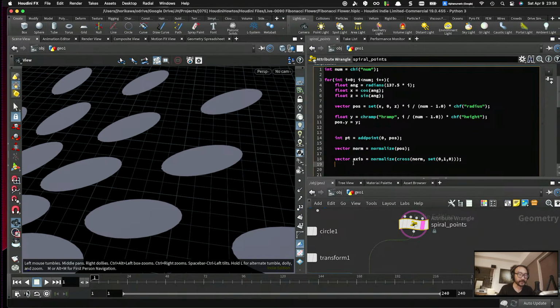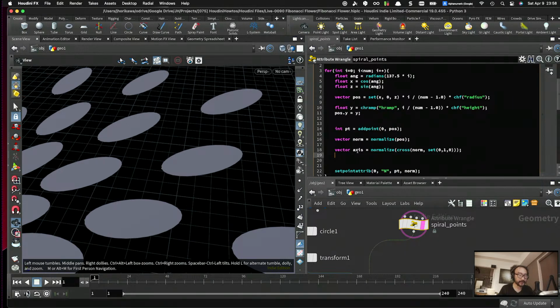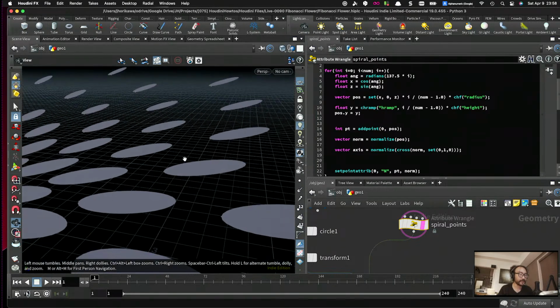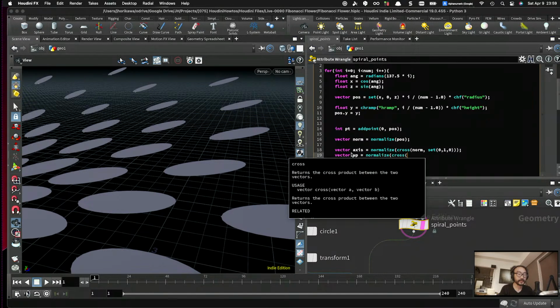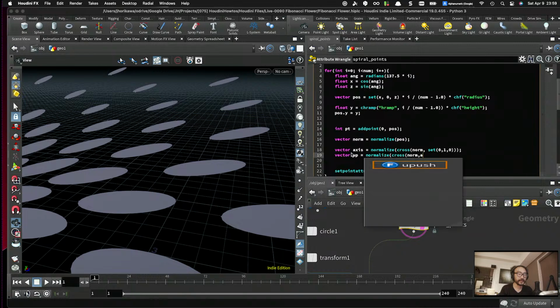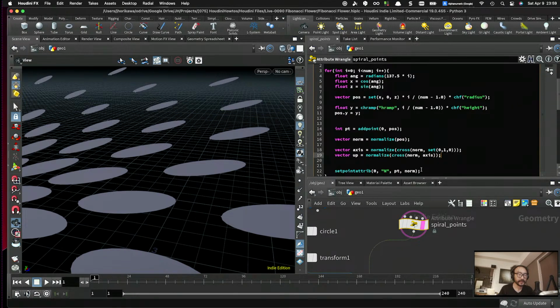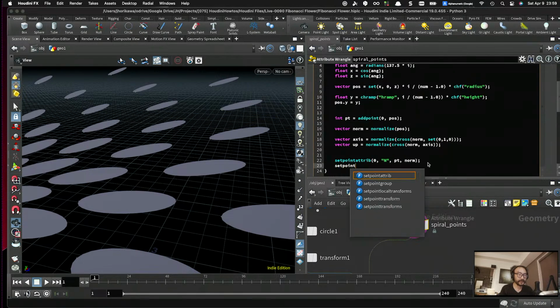Okay, now I should be able to get the axis vector, which should be in this direction. And now that I have got this, it's time to create the up vector, which is also a cross product between the axis and the normal. So up is normalize, cross of the normal and axis. And let's try to see if we got the right value.